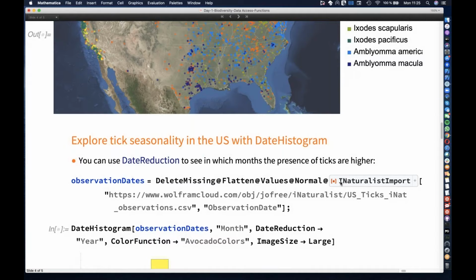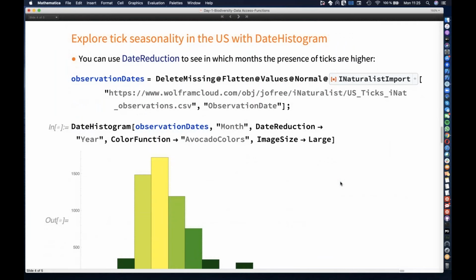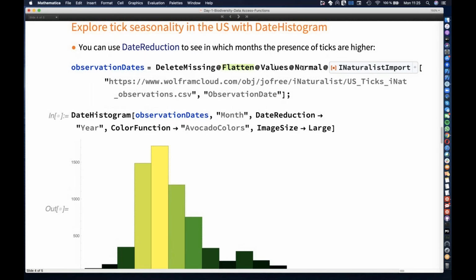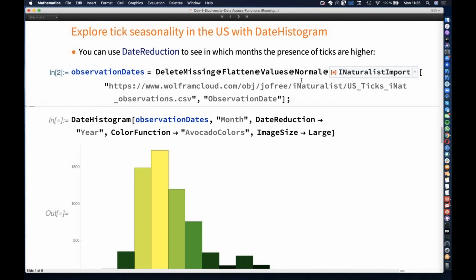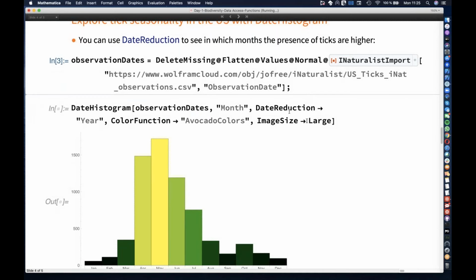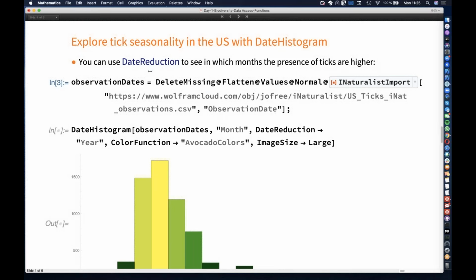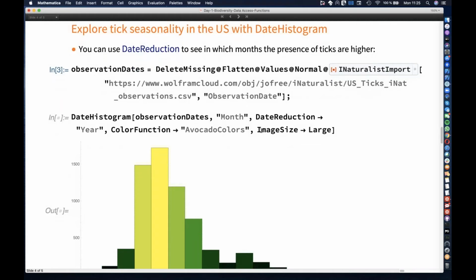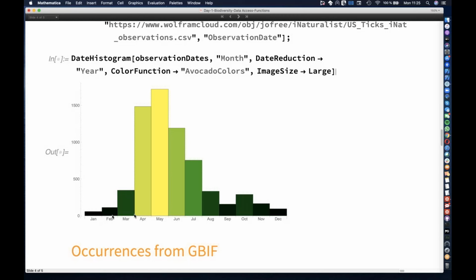A quick thing that we can do as well is to create a date histogram on the same dataset of tick species, in order to observe some seasonality. All right. So one can use data reduction on the date histogram. We have an overlap, so we have only the month over a few years, and we can clearly see that in spring is when people go outdoors and walk their dogs, and ticks get in the way or attach to the dogs or people. So that's the time of year with more sightings or observations of ticks.